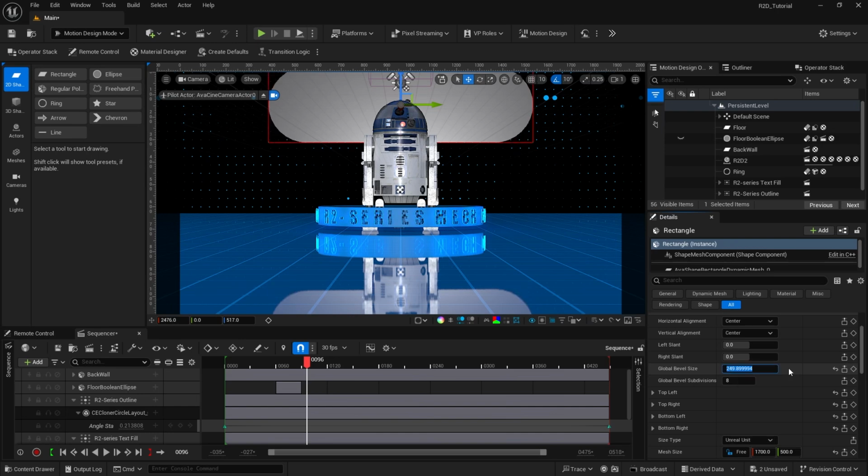Just select it and hit 250 and it's going to resolve it to 249.89999994. I'm going to bring the subdivisions up so that these corners are smoother. I'm going to set that to 32. And that's our background for the sign.